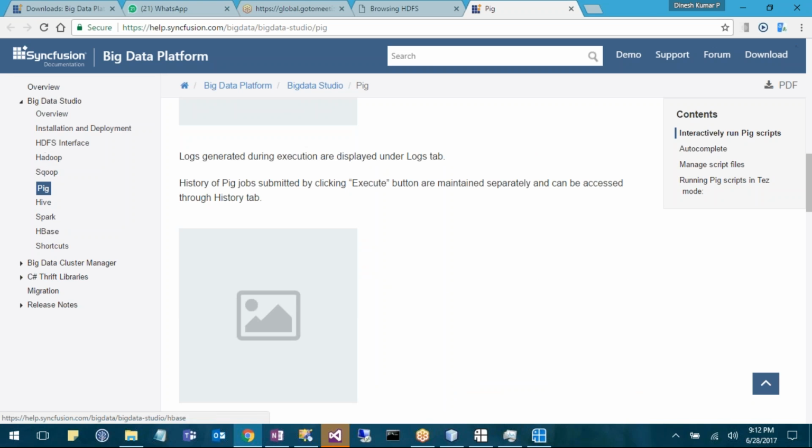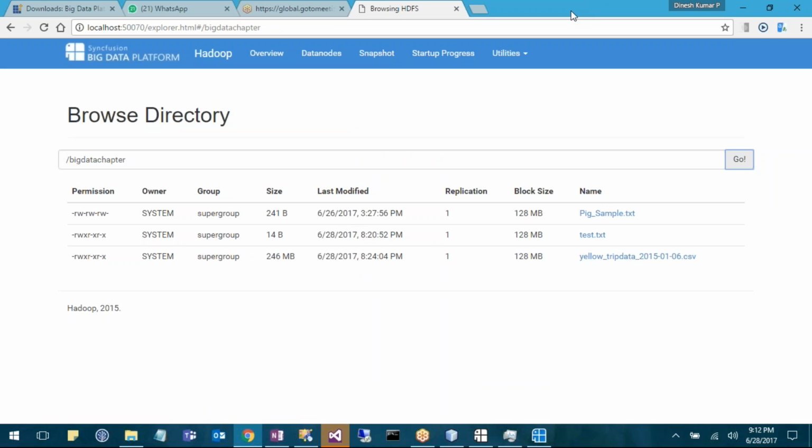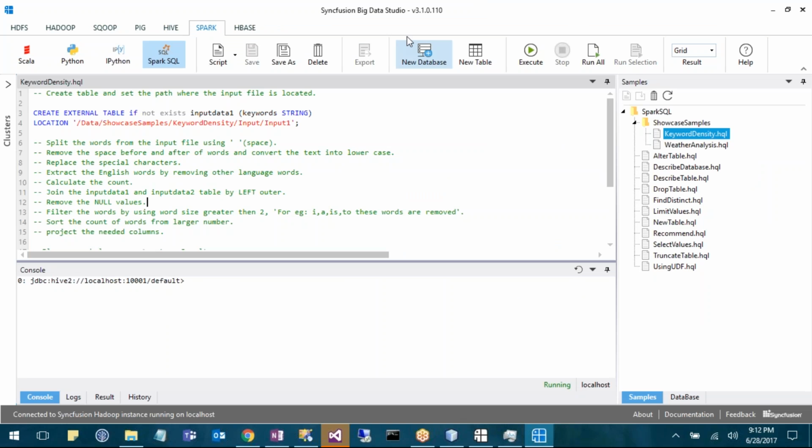Similarly HDFS, Hadoop, Sqoop, all those things. Okay. Fine. It's all about Big Data Studio, for when you want to learn Hadoop and its ecosystem with its own command line interface. With Pig means Pig Latin, Hive means HQL, HBase means HBase commands, Spark means Spark SQL.